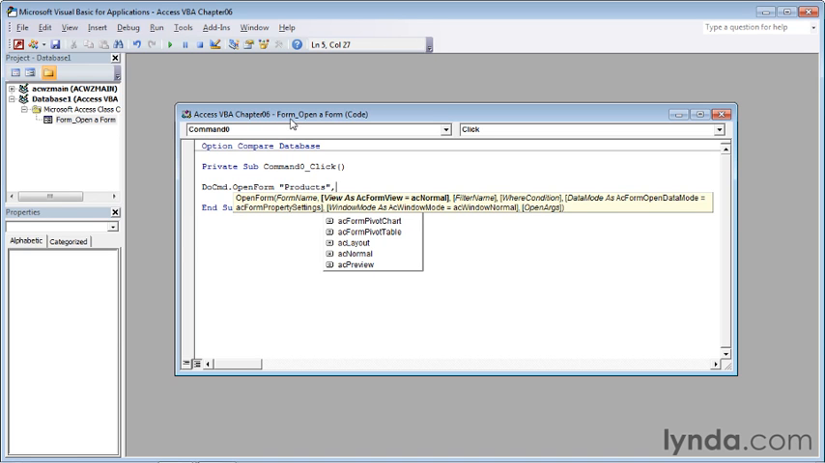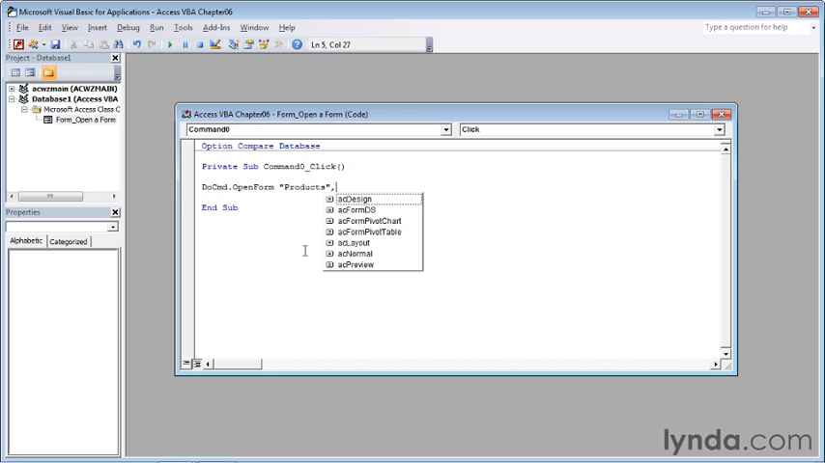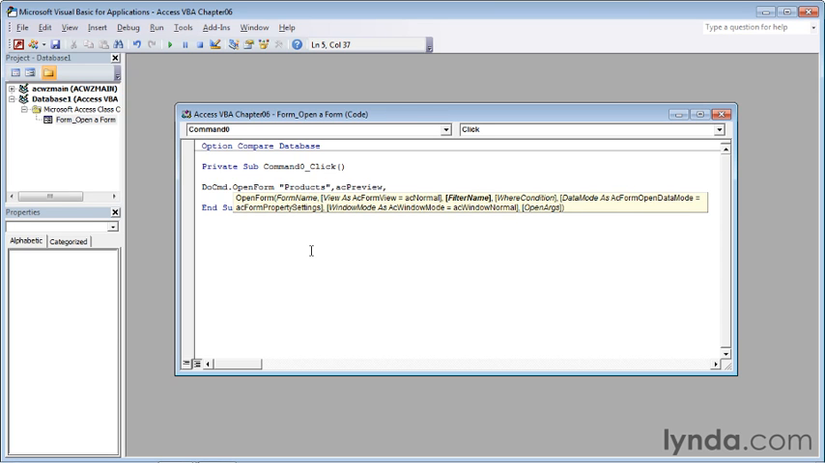The first thing you can specify is what sort of view you want to open the form in. In this case, and I'll press Escape to get rid of the super tooltip there, we have Design, Form, Pivot Chart, Pivot Table, Layout, Normal, and Preview. So we have all these different views that you can choose from. If you don't specify which view you want, then you get Normal. So for the purposes of this exercise, I am going to use the down arrow key to highlight Preview, and then press the Tab key to accept it. And now when I type a comma, I get the rest of the arguments.